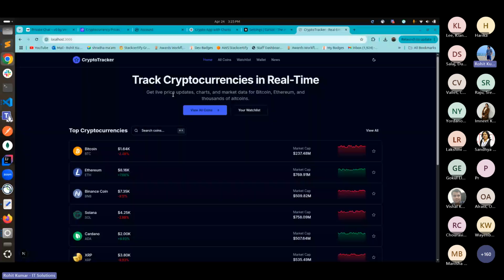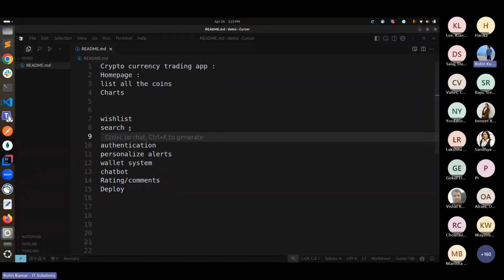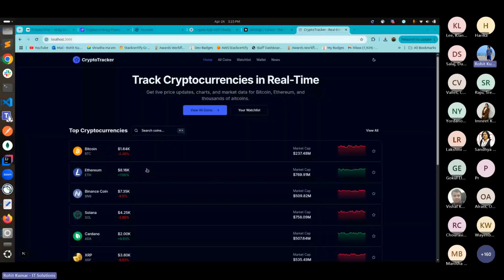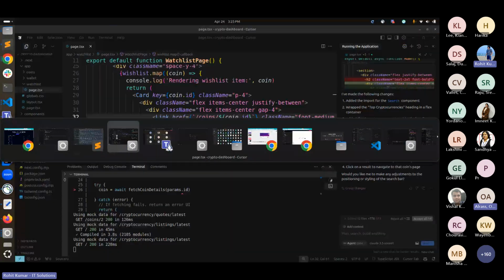I'm going to share what other features I have to implement. Okay, let's go with a chatbot. That will be very interesting, if I can create a personal chatbot for my application.